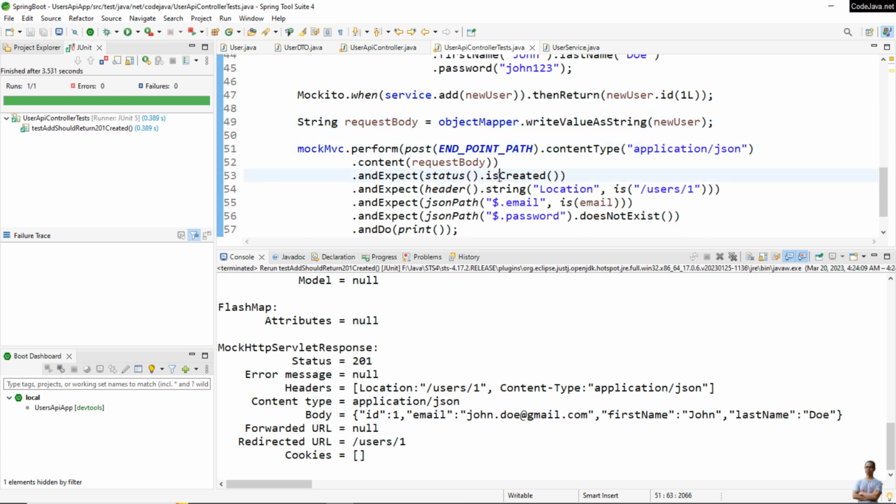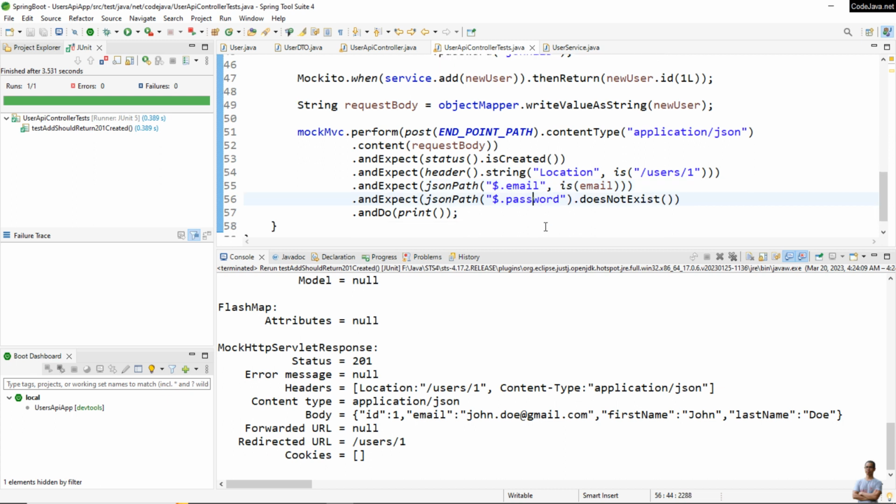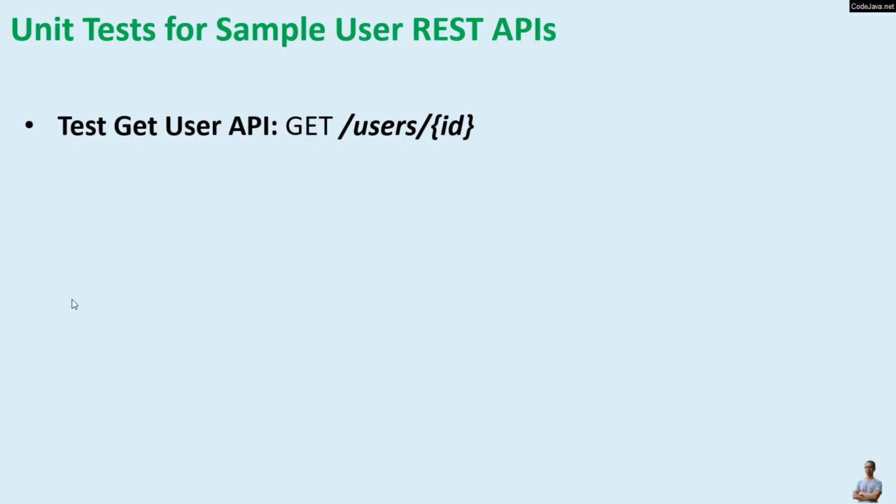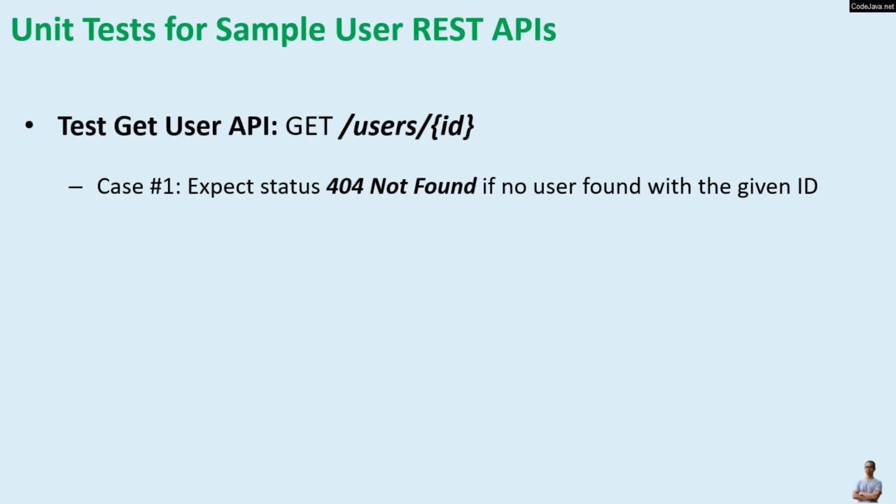Content type, status, and the value of the email field. It does not have the password field. Next, let's write unit tests for the get user API, where the request is GET slash user slash ID. In the first case, we expect that the API should return status not found if no user is found with the given ID.